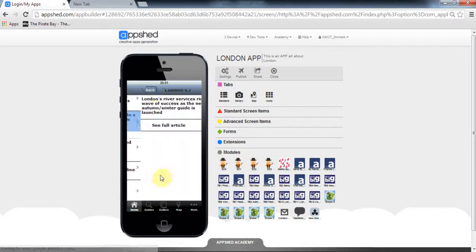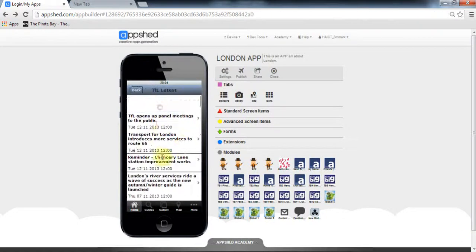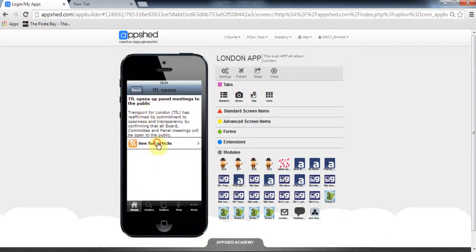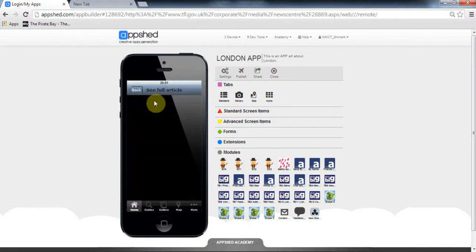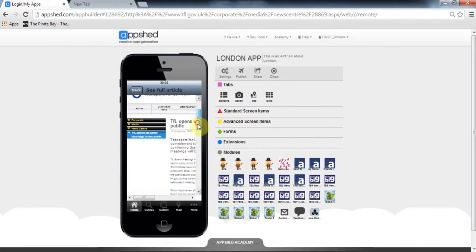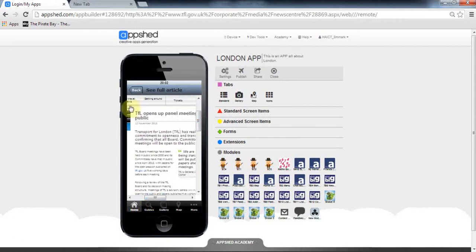So all the latest news, and then you can click on to the different TFL news, and you can click see full article, and it will actually load up this news article. Okay, so here you go. So you've got the news article there.